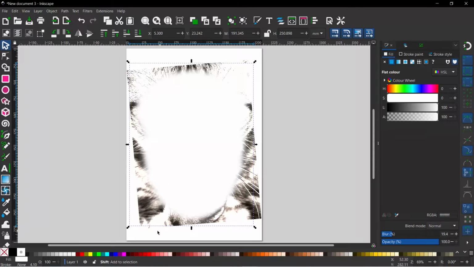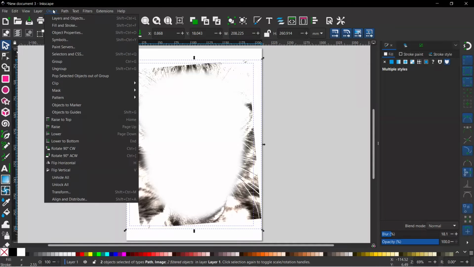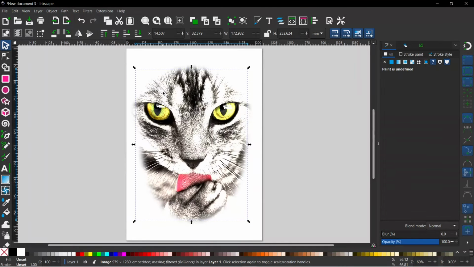So we hold down Shift, select the image below, and then we can come up to Object, down to Mask, and over to Set Mask. And that looks better. We no longer have a sharp cut edge at the top here. So now we've got the image that we want to use to create a vector graphic.